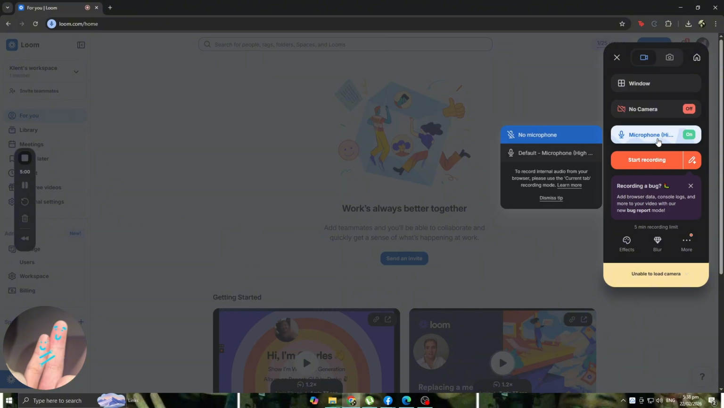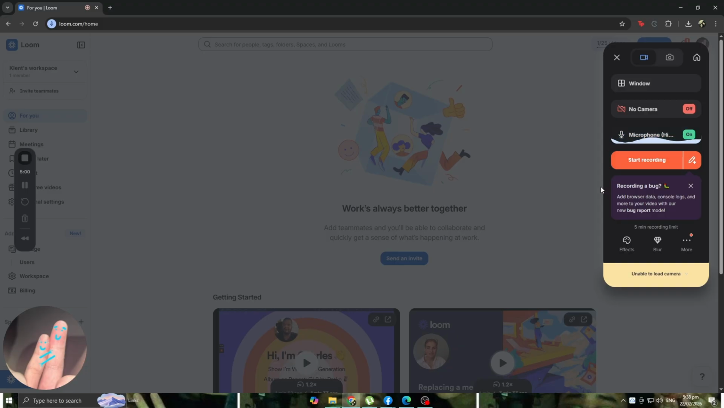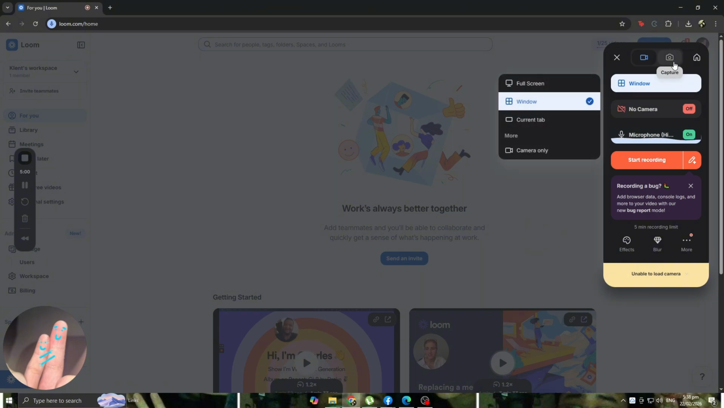Actually, here you can see your mic. As you see, you can change your mic. You just click on it, and as you can see in the mic test, it is working because it's moving like so. And here we can see the Windows screen option, capturing windows and whatnot. So you can do a Windows full screen, current tab, and camera only if you want. So there we go, as you see.